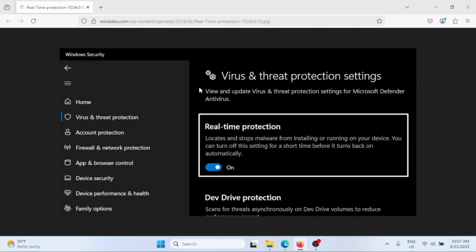In the Windows Security window, click on the option that is Virus and Threat Protection. Click on Virus and Threat Protection and then simply turn off the real-time protection. For the real-time protection, switch the button off, and then just try again.